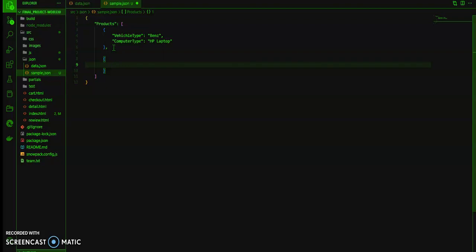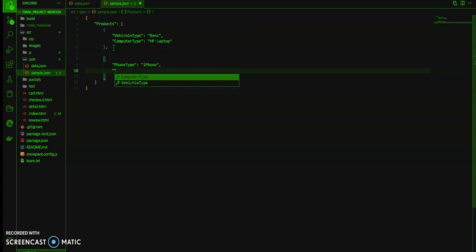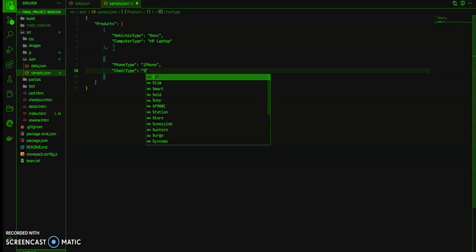I can call it probably maybe a phone type. So phone type, and I would say this phone is gonna be an iPhone. That's the phone type, and I could say this is a shade type. Okay, and then I could say that this shade type is gonna be a sulfur.